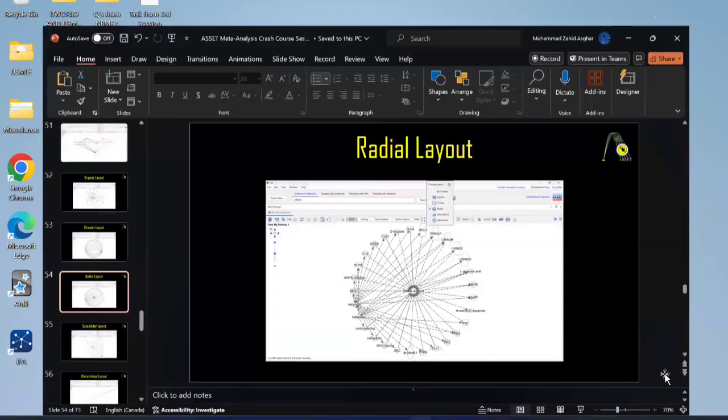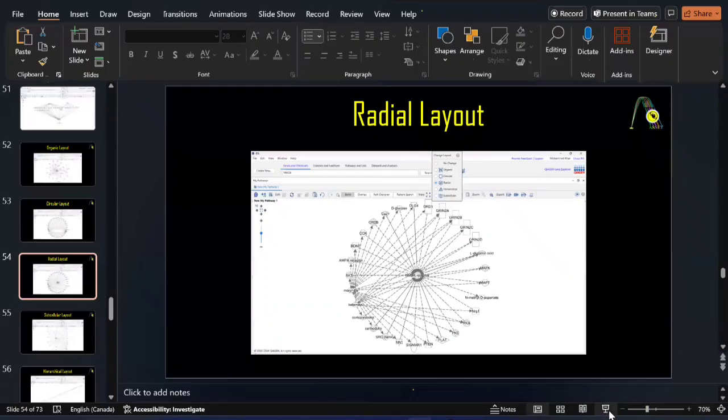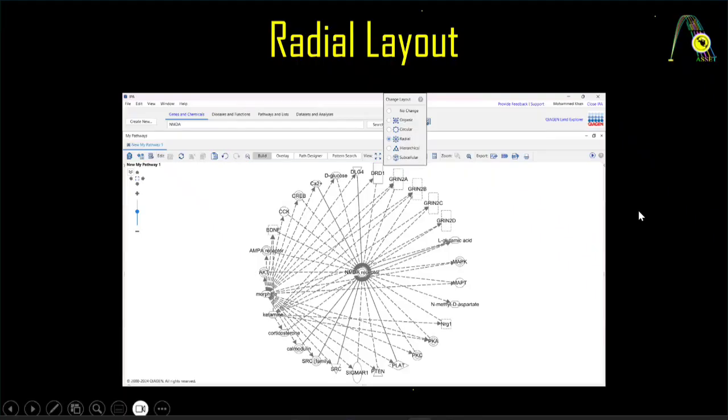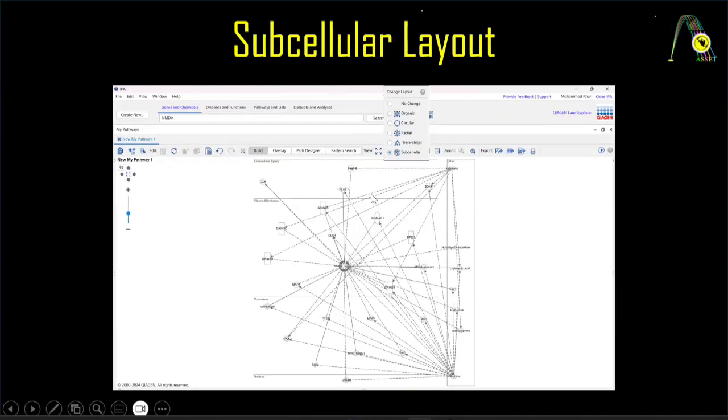All right, we'll just get back onto it. Okay, so this is the radial layout. We also have subcellular, which basically categorizes the pathway based off the subcellular location of the different molecules. For example, if a molecule is located in the extracellular space, within the plasma membrane, within the cytoplasm, or within the nucleus.